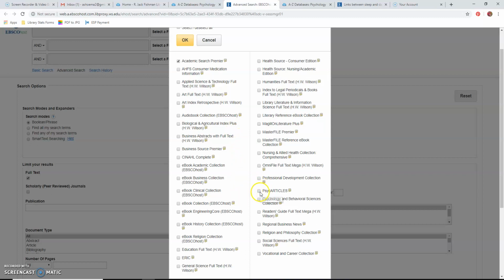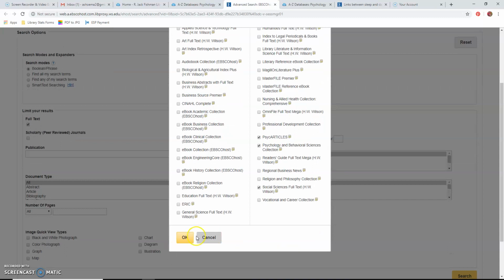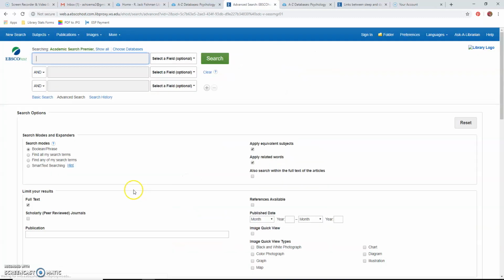That means I want to go to the psych articles, the Psychology and Behavioral Sciences collection, and maybe the Social Sciences collection as well. You may also want to choose things like education and ERIC, depending on the type of resource or the type of subject you've chosen. If it's education-based, both of these would be helpful as well. I'm going to click OK.